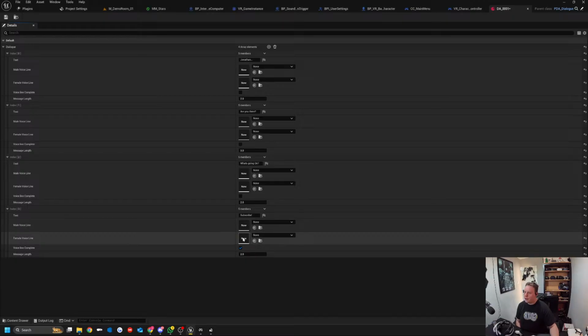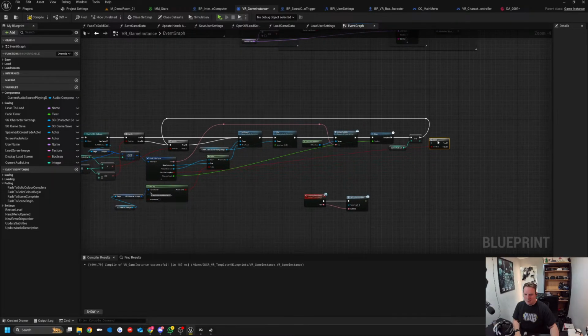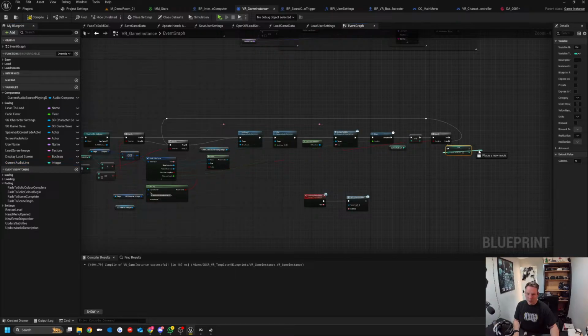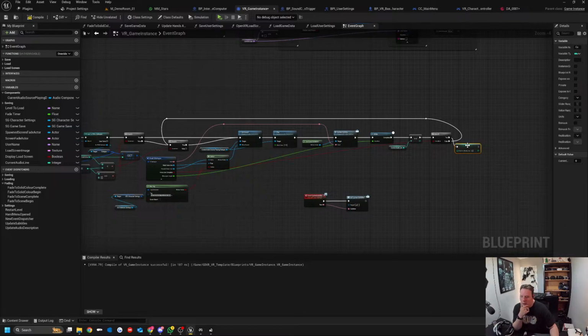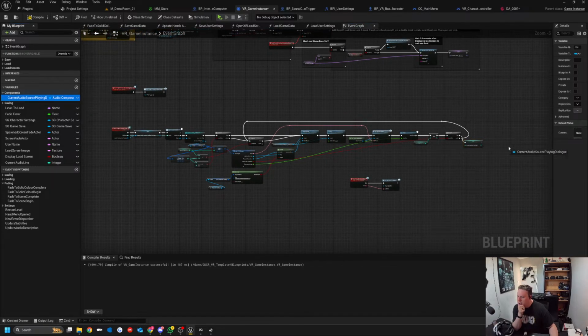I wonder if I could use that. I've got voice line complete. I wonder if I can just do that. VR game instance. Branch. If voice line is not complete, it's going to flick through. But if it is, we get the current audio. We set this back to 0. Current audio, set that back to 0. And then current audio source, we can also clear that.